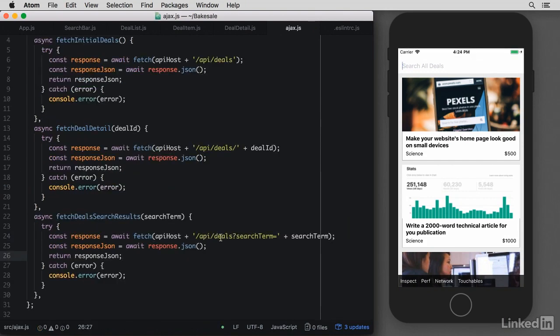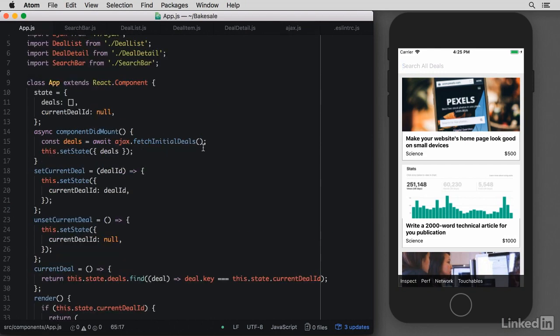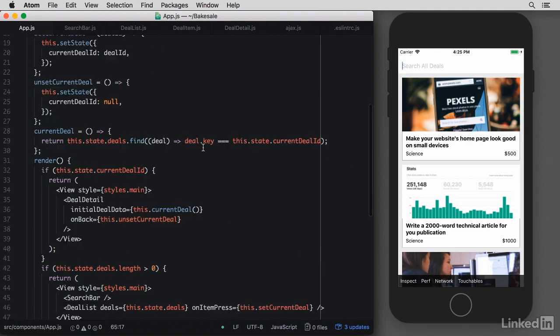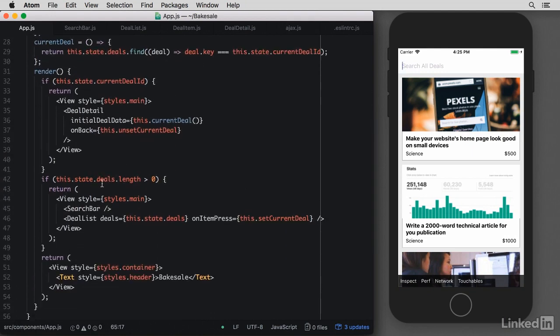So we'll go to /api/deals, give it a search term, and it will give us back some listings from the database that match that search term. Very good. So we can now fire this fetchDealsSearchResults anywhere we want. So let's think about that. The app component will have a list of the initial deals. And if we have initial deals, it will display those deals.